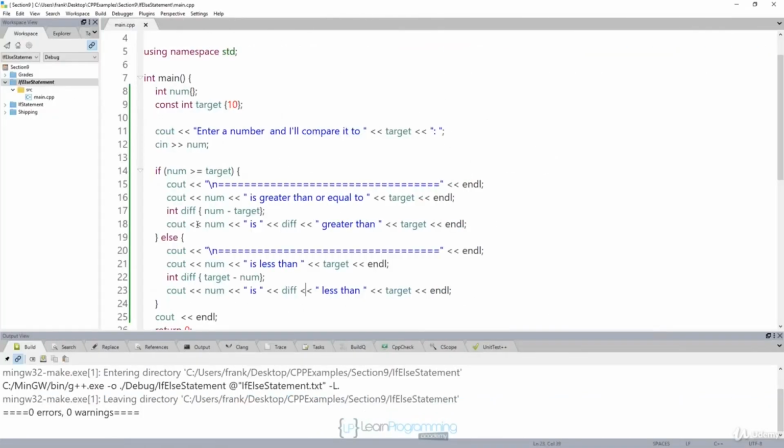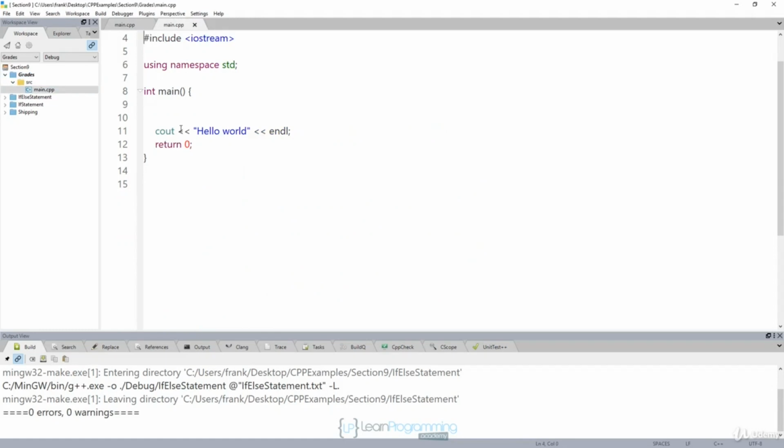Okay, what I want to do next is open up the grades project within the Section 9 workspace again. In this case, the main is empty, and I'm just going to get rid of this piece right here, just to print out a new line at the end.